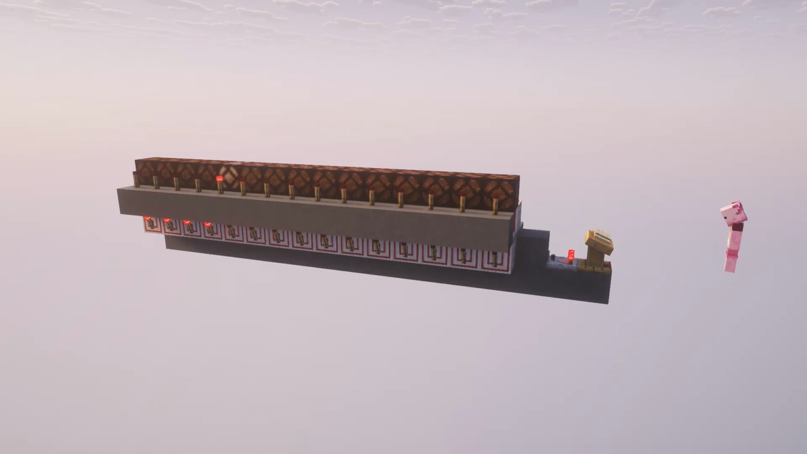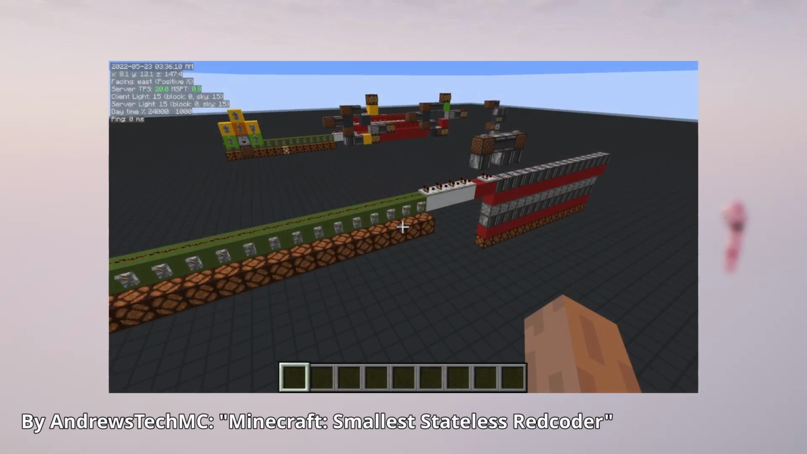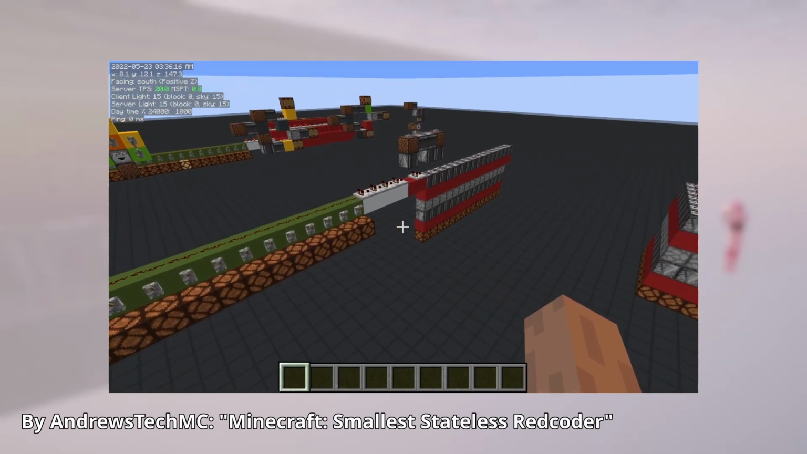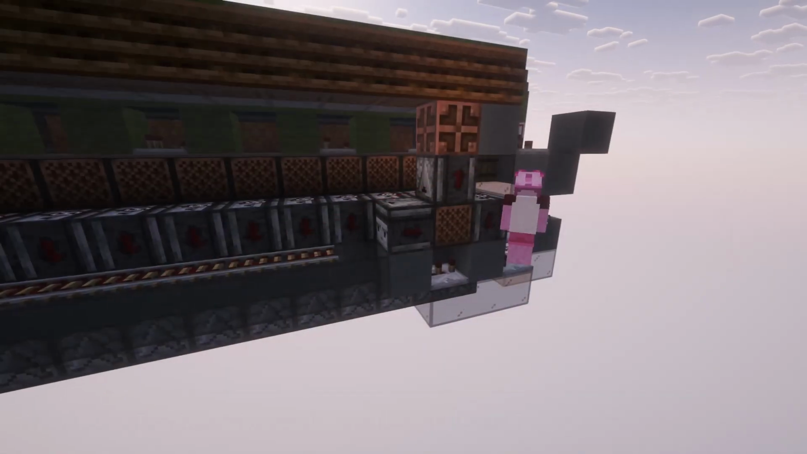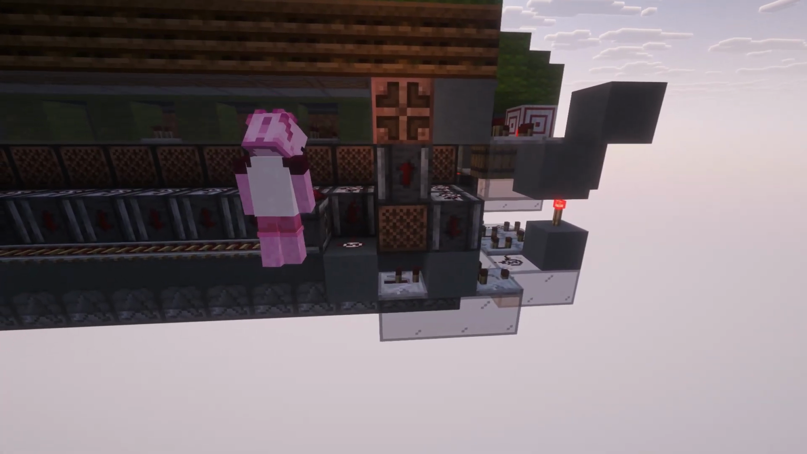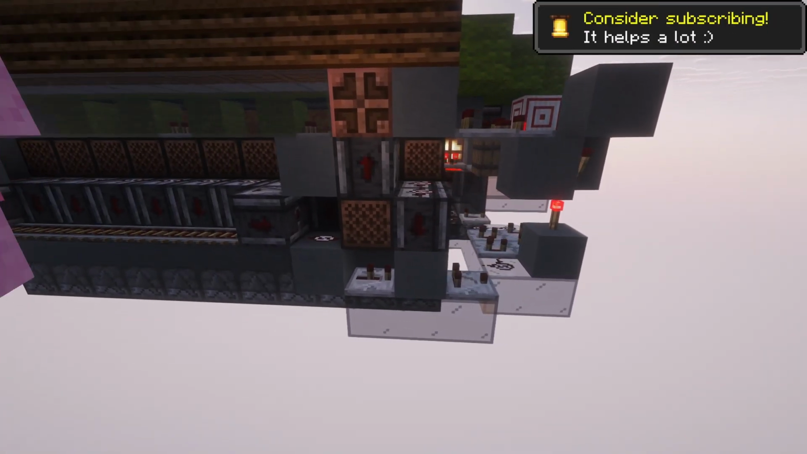Then we use a red coder, which decodes that into a block position. For that I'm using this stateless design by Andrew Tech, which is very thin, very nice. I'll link it in the description where he explains how he came up with that. And that's basically it. The rest was just debugging, improving things, making it more compact, and so on.